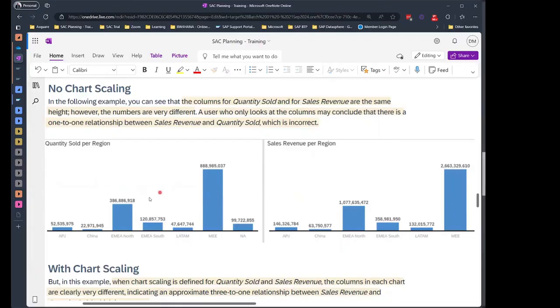A user who is not educated enough or who is not paying close attention can actually deduce a wrong conclusion. And that wrong conclusion can be that my quantity sold and sales revenue have almost the same numbers because the height of the bars are the same, which is wrong.